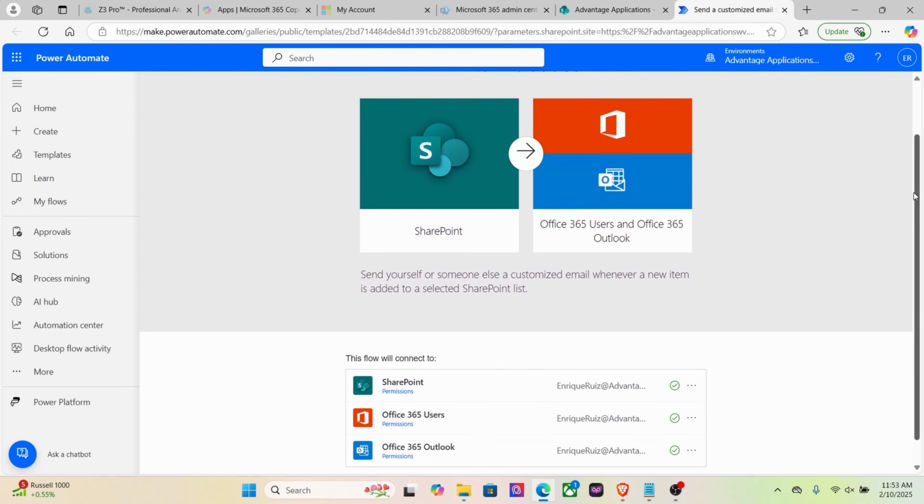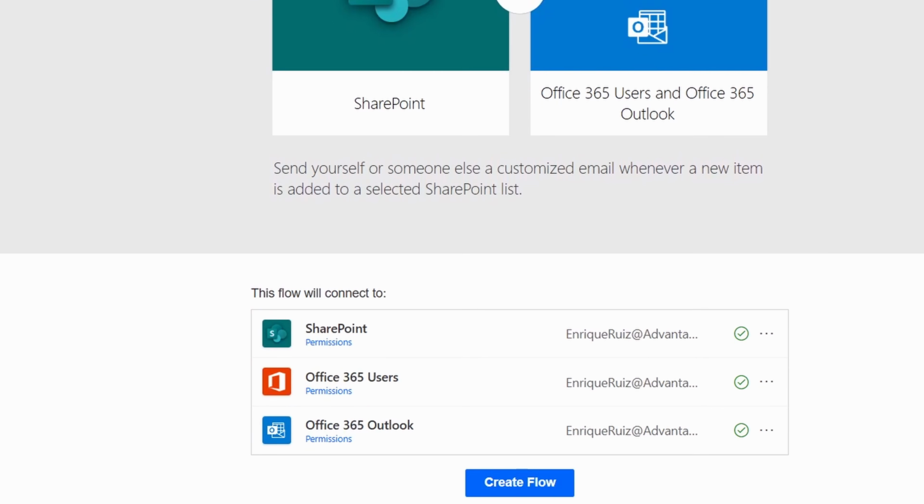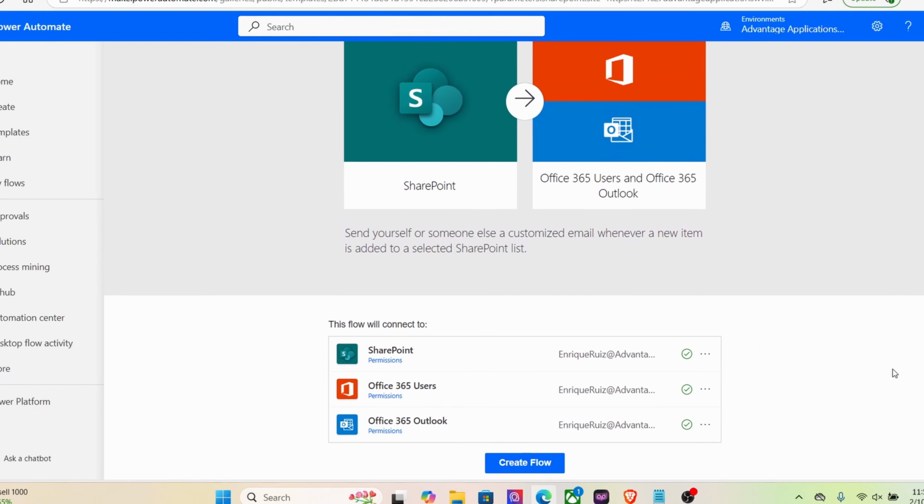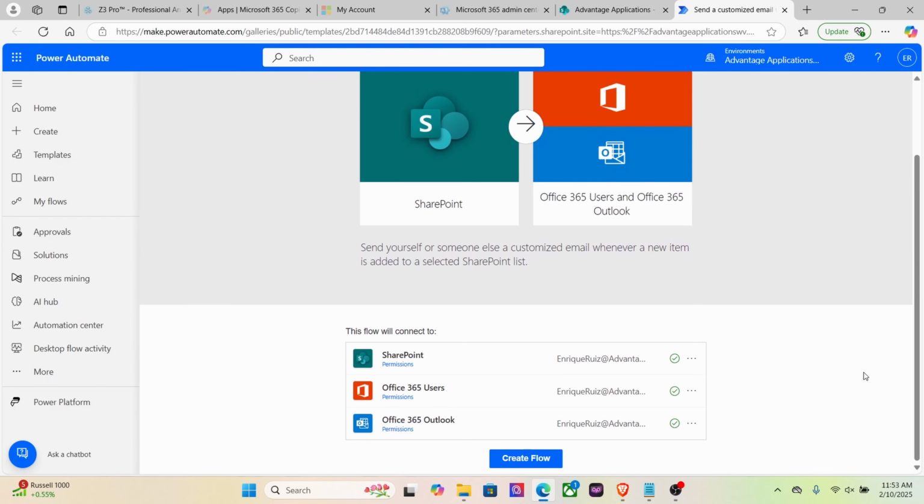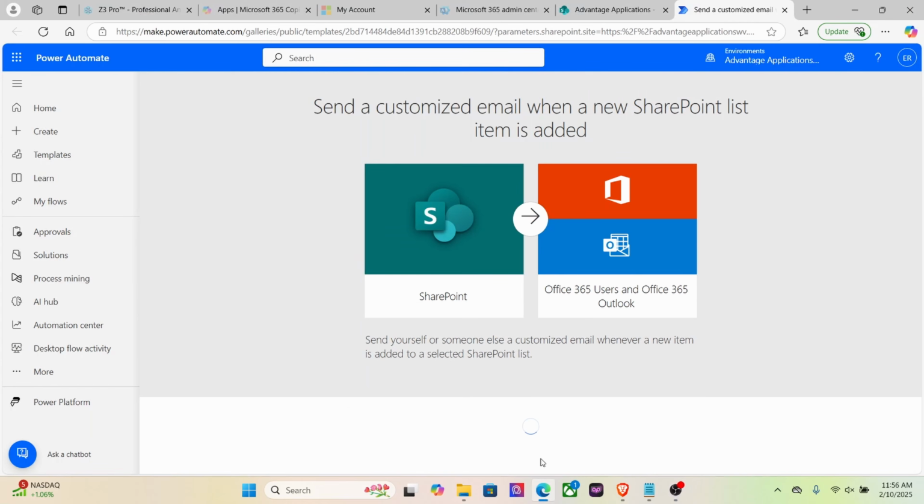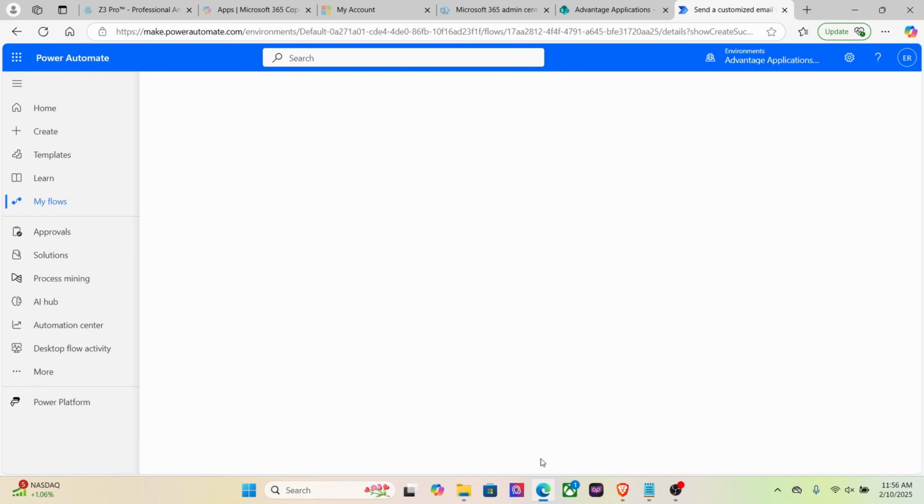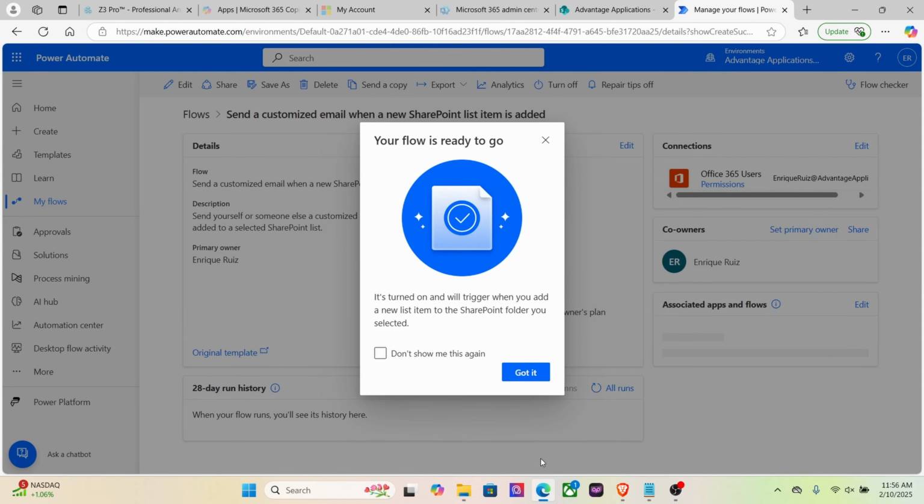When I scroll down the page, we see that this flow will use connections to SharePoint, Office 365 users, and Office 365 Outlook. And we see to the right of those connections the account name that I'm logged in with, and a green check beside each one, indicating that I have the correct permissions. If you don't have the correct permissions, you may have to contact Microsoft support to get what you need. Okay, I click Create Flow, and it thinks for a bit, then I'm presented with a message that lets me know that my flow is created and ready for use.